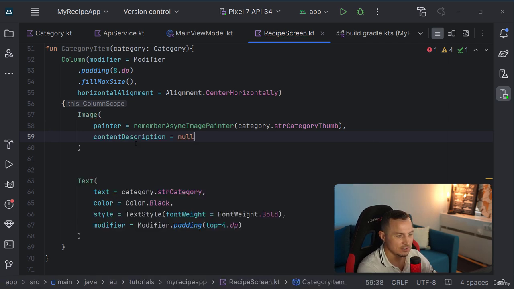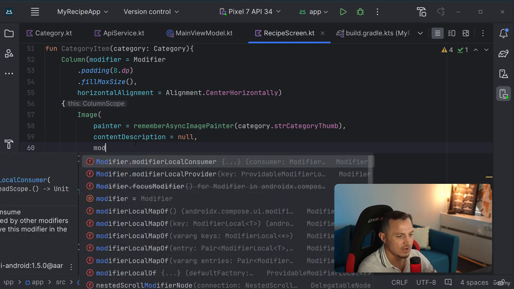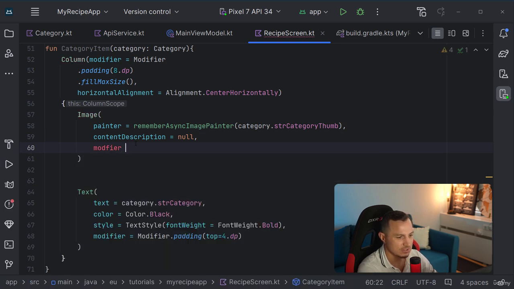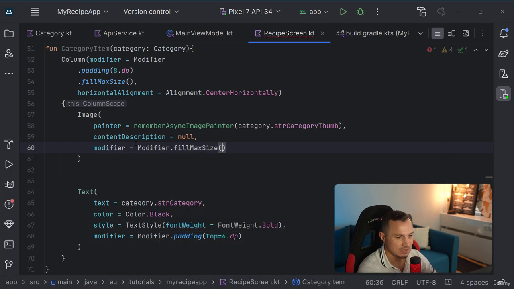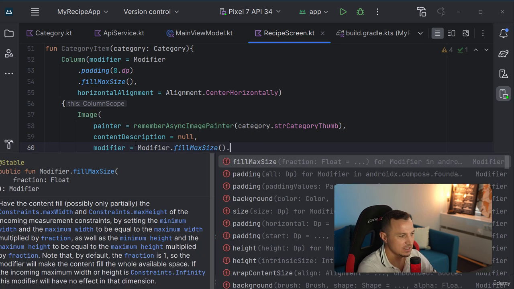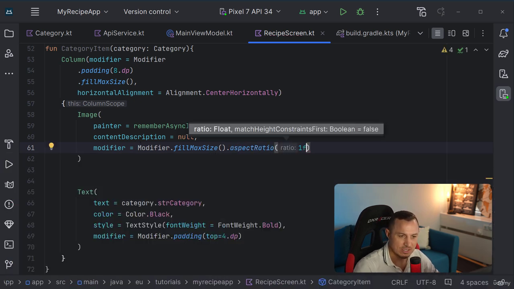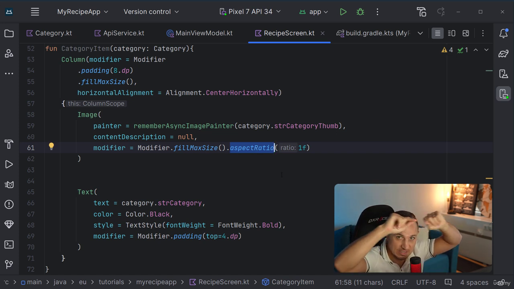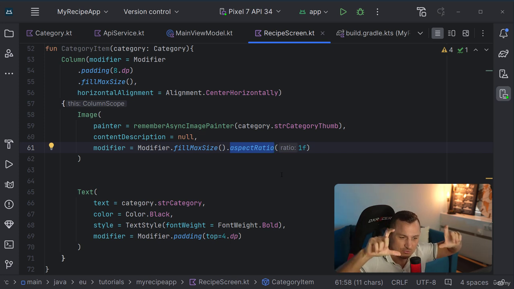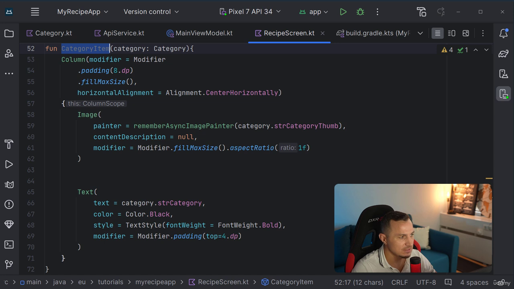Then you need to have a content description. I'm just going to set that there will be no content description, and you can modify how the image should look. So I'm going to say modifier is going to be Modifier.fillMaxSize, so it should take the entire size that it has available. And then I'm going to use the aspect ratio of 1, which means that it's just going to be as wide as it is high, for the image that we're using. So that's what the category item will look like.